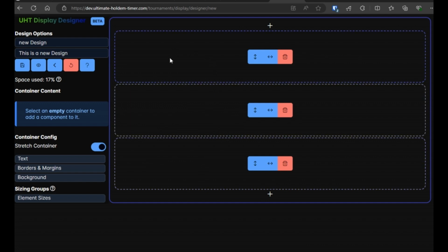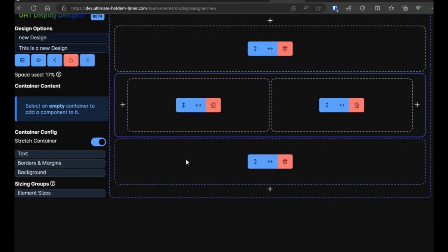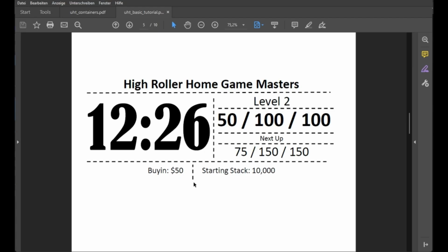The upper container is fine because it only has the name, but the middle one we need to split horizontally, and the third one also. We can always have a look back at our plan here. So we need the right one here to hold 4 different kinds of informations. So we need 4 containers on the right.